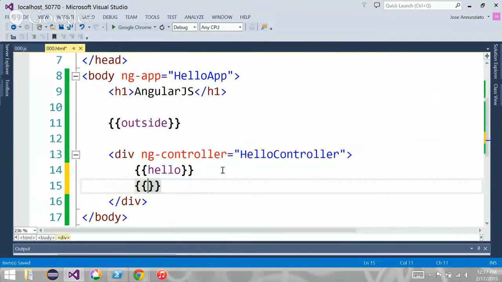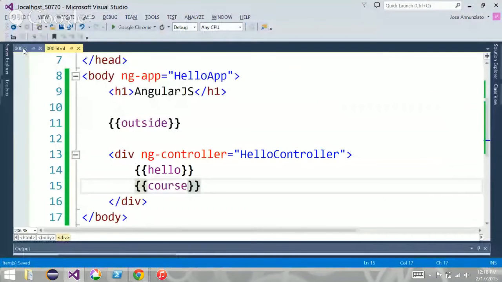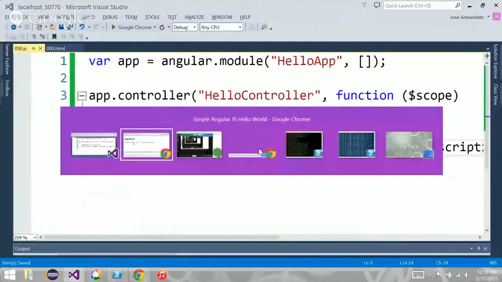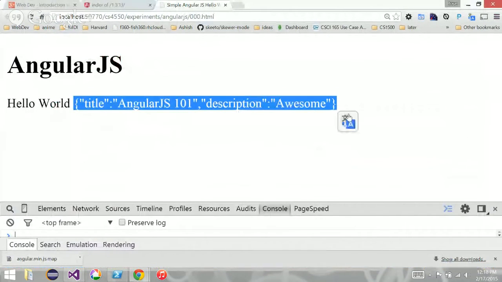I can say course. If I render that, notice that it renders the little JSON. It says, okay, I have an object. I know how to render an object. I'll render it as is. Notice that it added the extra double quotes, which I didn't have. I didn't have the double quotes for the title, but it added it, because this is the proper way of creating JSON, with everything double quoted.